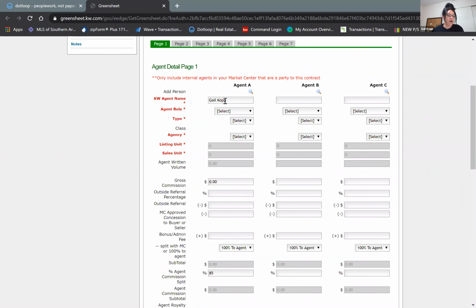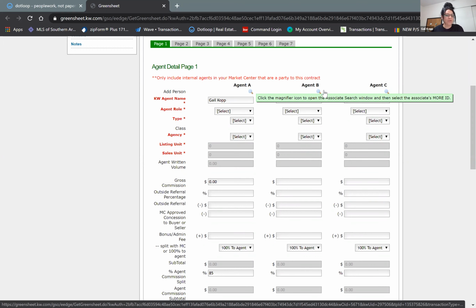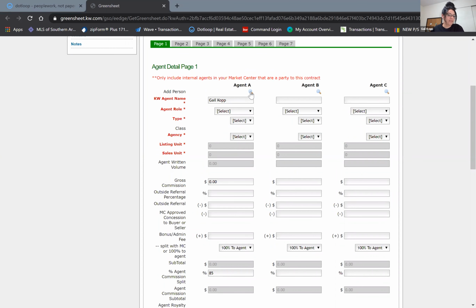So it's going to auto-populate to your name. In the event that something is off and it doesn't, or you need to add another agent, use this glass, and you're going to type in the name here and then hit search, and it will populate the different agents in our office.